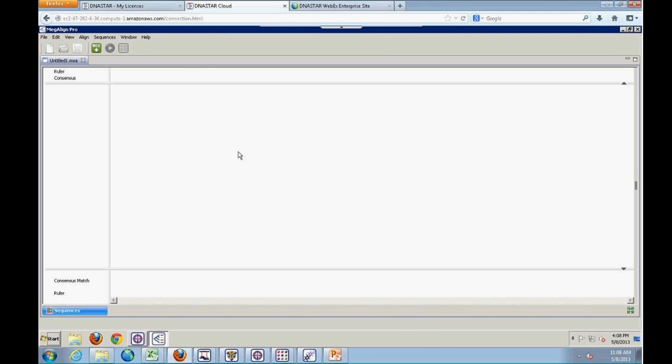Here we go. And this opens up the MegAlign Pro interface. So MegAlign Pro is our latest development in our alignment offerings. Lasergene 11 is our first release of this application, but we will continue putting significant investment into this program. We've designed MegAlign Pro so as to be able to support whole genome alignment coming up in the future.